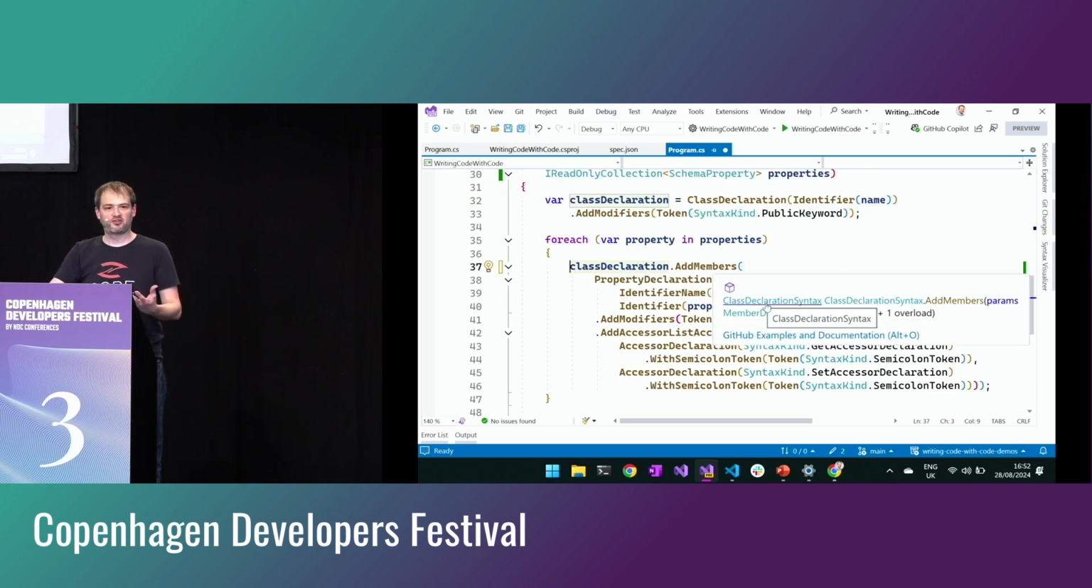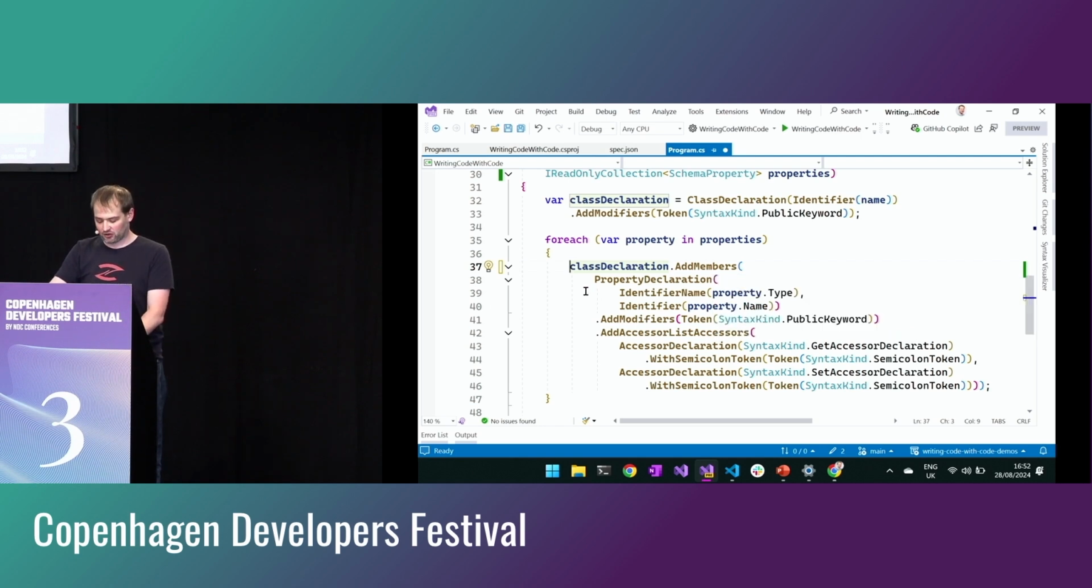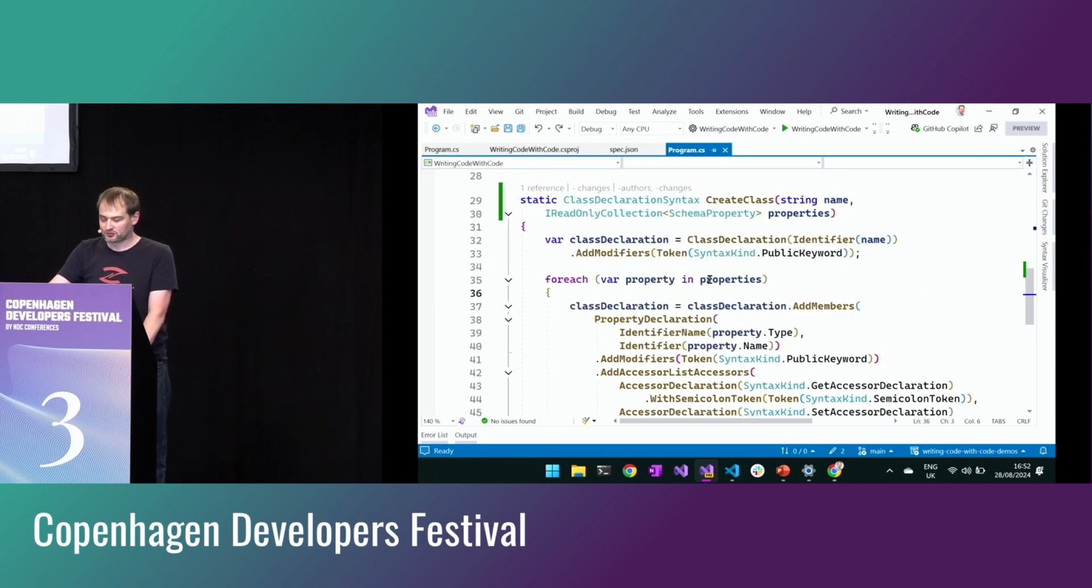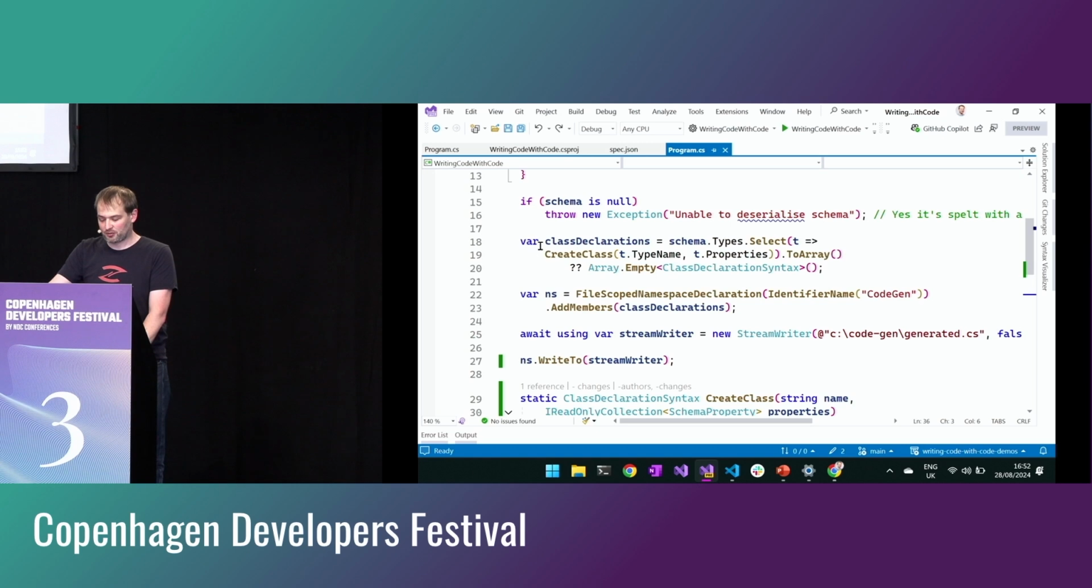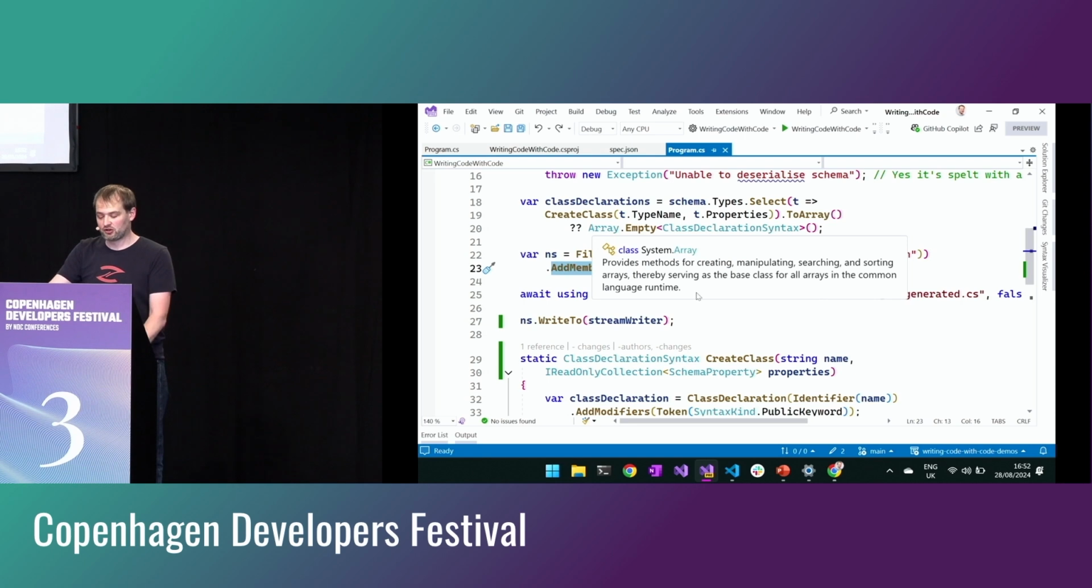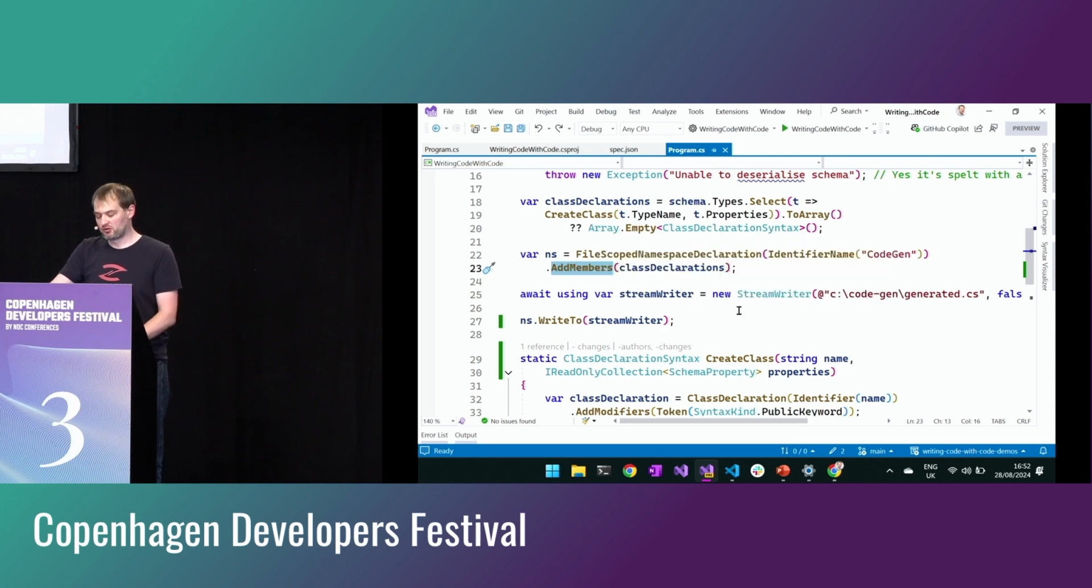This class declaration syntax we get back is a new copy with the change applied, with the new member added to it. And so if I want to be able to return that later on, I need to reassign my local variable each time, remembering that we're working with immutable types here. After defining the class declaration up here, we get an array of those. We then create the file scope namespace declaration, and to that we add as members all of those class declarations, and that's all we need for a minimum scenario here.